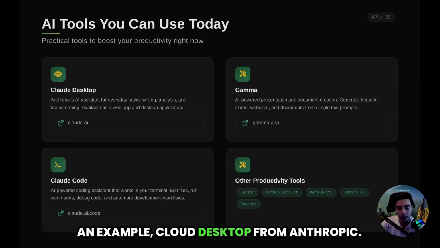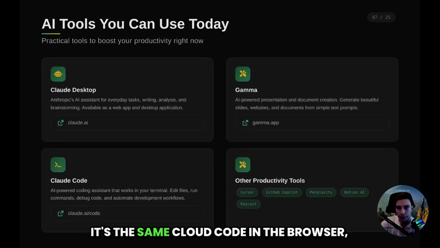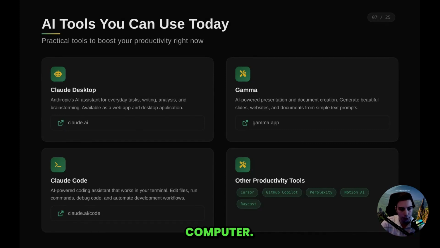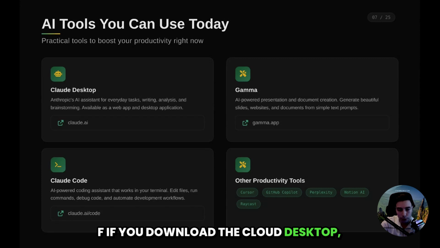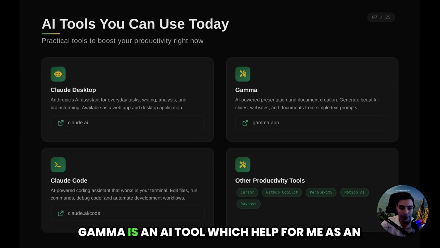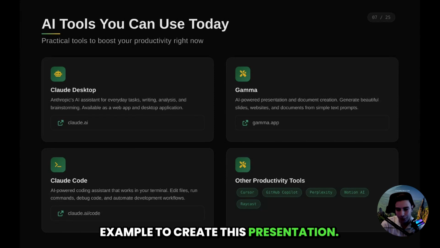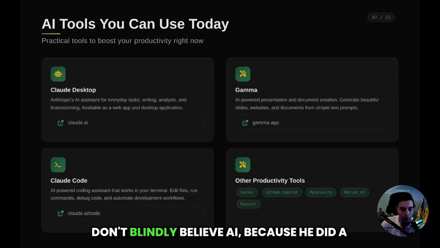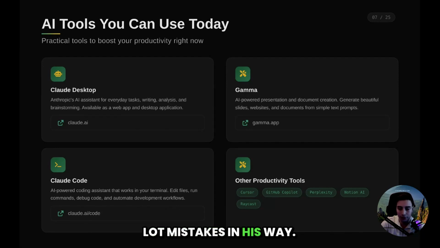An example, Claude Desktop from Anthropic is the same as Claude Code, but as an application on your local machine, on your computer. If you download Claude Desktop, you can share your documents and any images from your local machine. Gamma is an AI tool which helped me, for example, to create this presentation. I wasted a little time on this, but every time you do any work with AI, go and check what is done. Don't blindly believe AI, because it makes a lot of mistakes along the way.